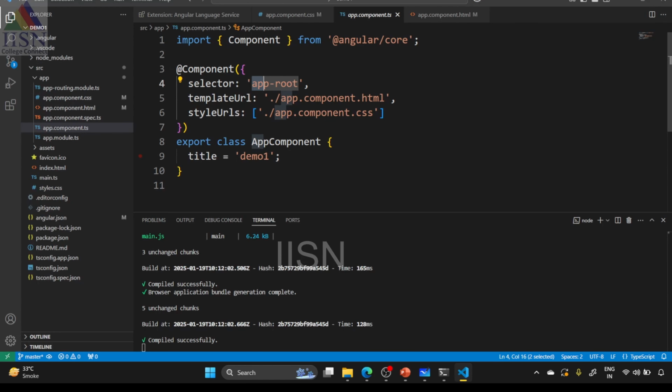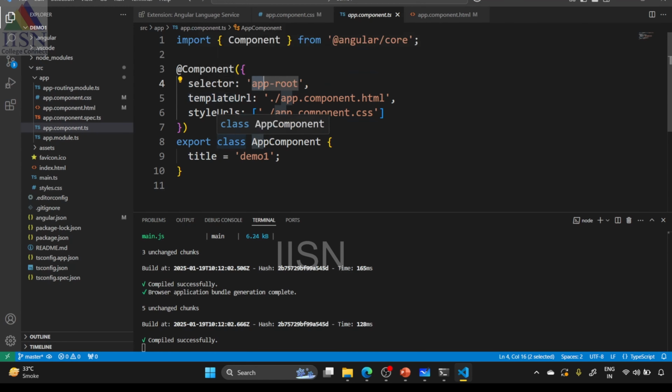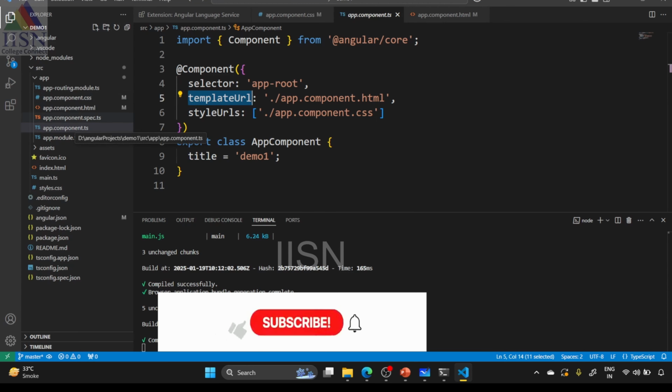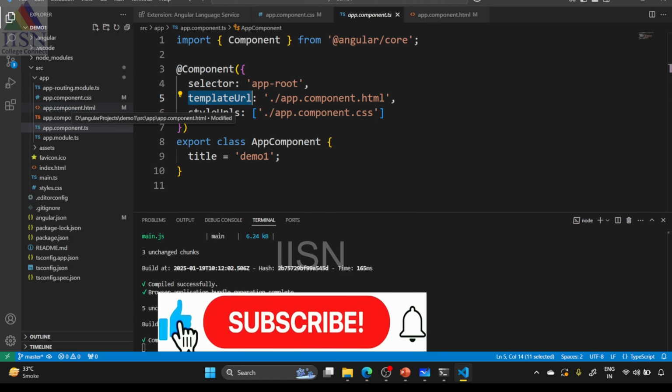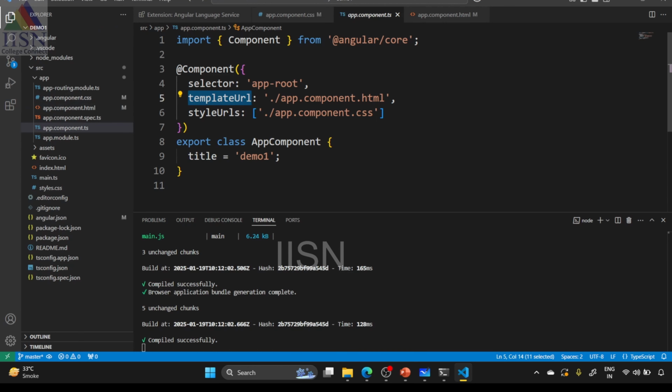Okay, now we are moving to the next one, which is templateUrl. What is this templateUrl? As I already said, each component will contain 4 files. Which HTML file do you want to call or display for this particular component? You include that particular HTML file here.